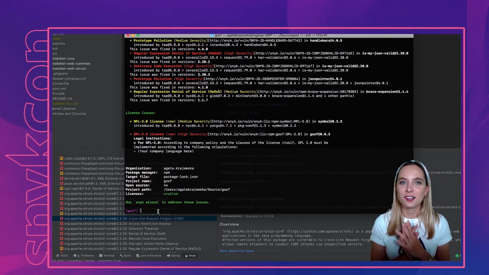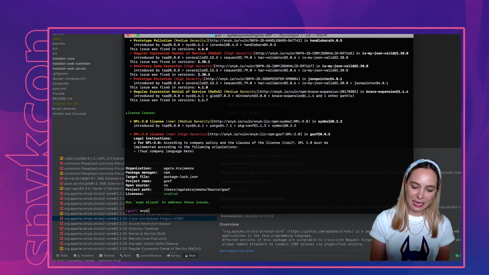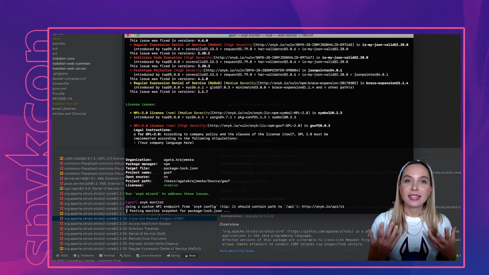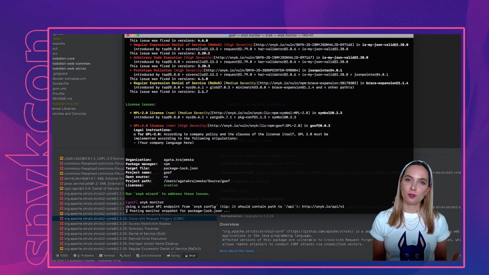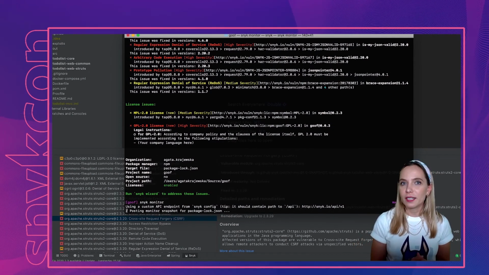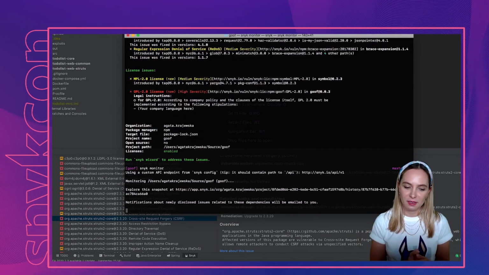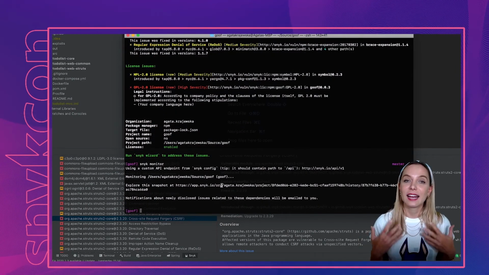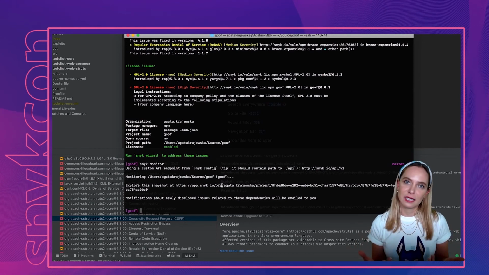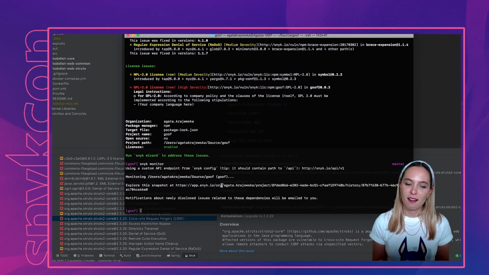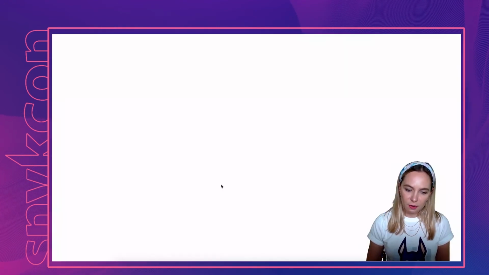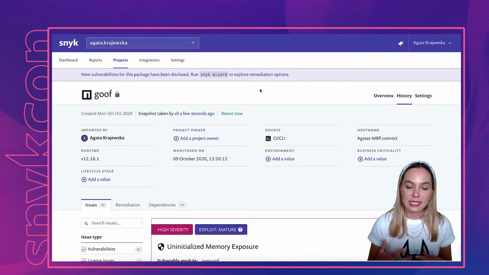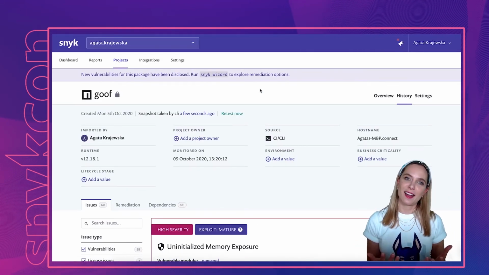Let's go a step further and run snyk monitor. This will take a snapshot of your dependencies, which will help us run recurring tests on them later on, so we can identify new vulnerabilities when they're introduced and notify you. In here, as we can see, the output is a little bit different. There is a link that we can follow, and it's going to open up your Snyk app.